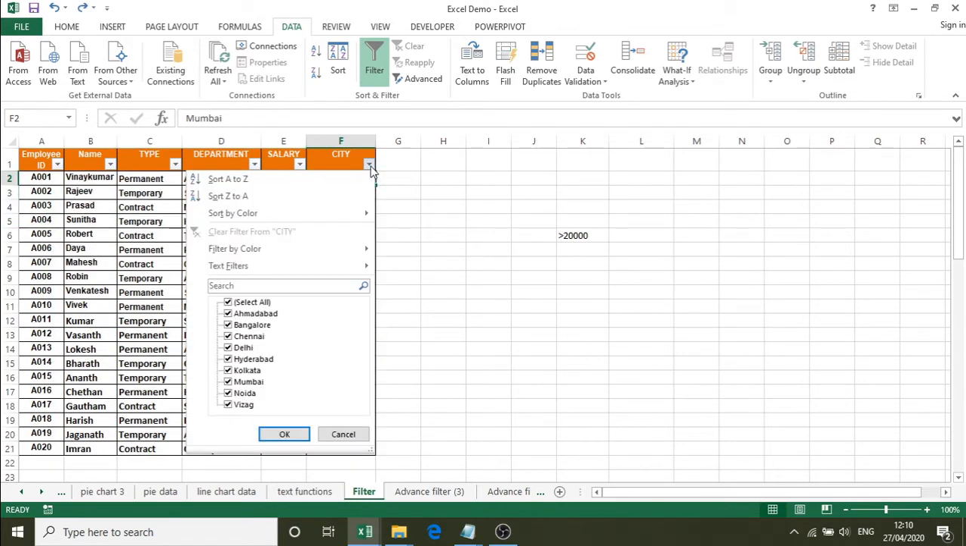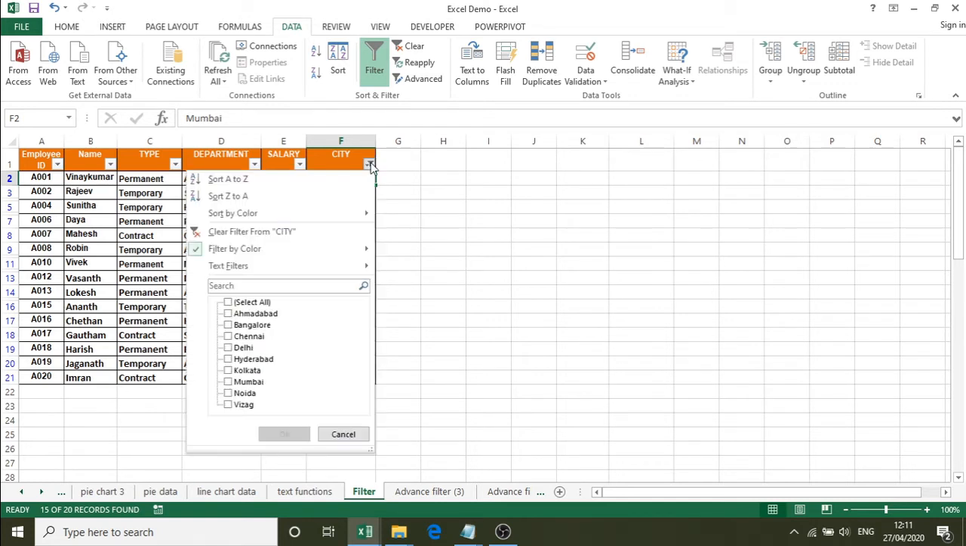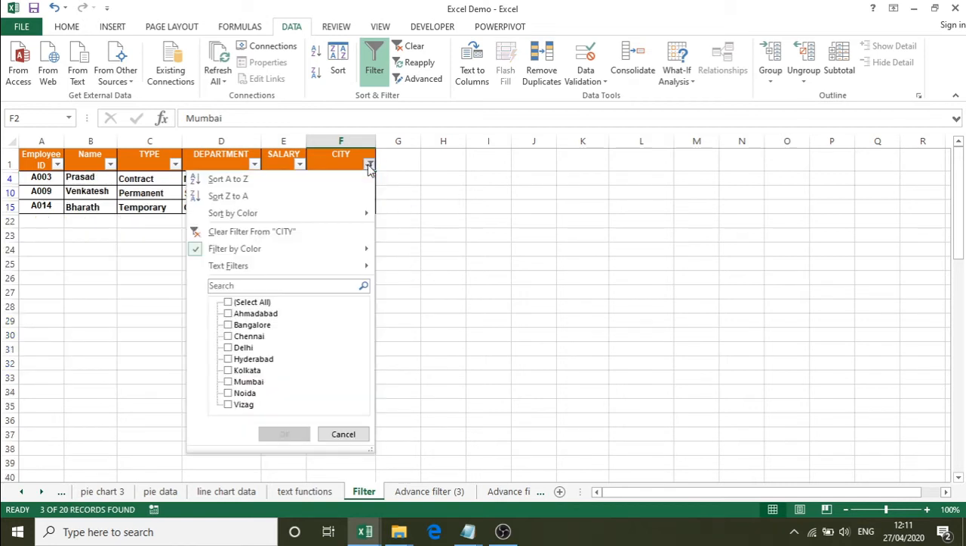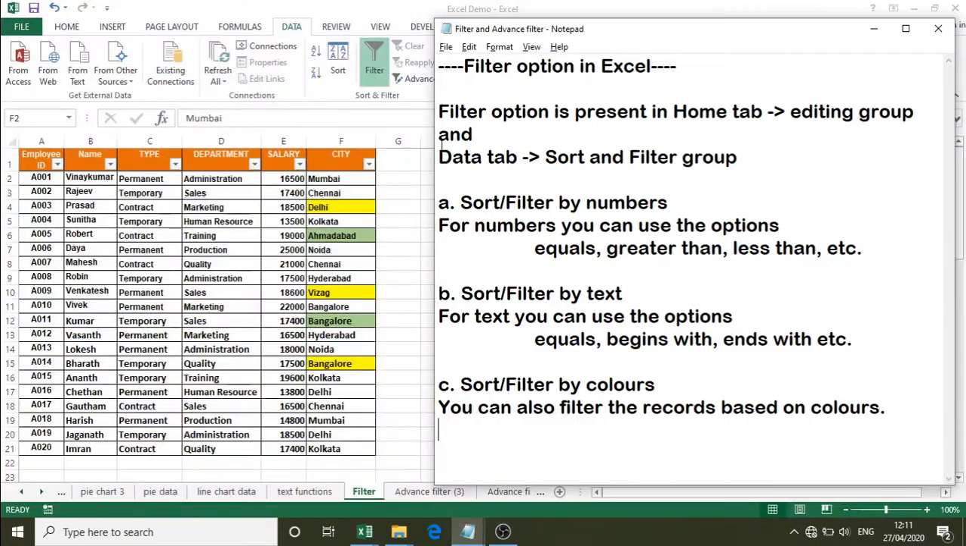Click on the filter button, then click on filter by color. Say if I use no fill, then I will get only the data set which doesn't have color in the cells. Or else I can click on this and I can use filter by color and I can select any specific color. That is also possible. If I don't want this, I can just click on clear filter from city. So this is how you can make use of filter option to work with numbers, to work with text, and to work with colors, that is cell colors.